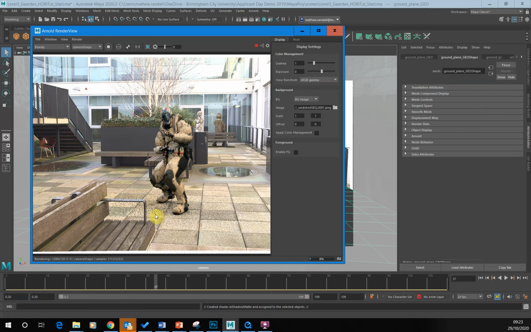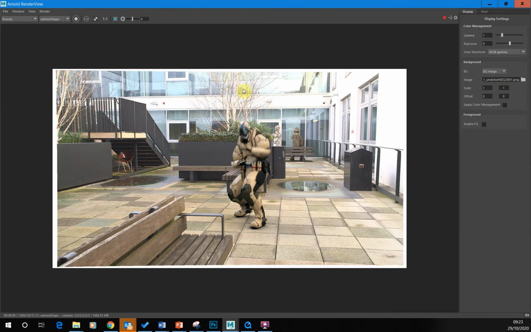You can see that the shadow matte material is doing exactly what we want it to do. It's giving us the reflections and everything that we want in our render. One thing to note: you'll see these weird white edges on this image. We've undistorted this image before bringing it in to Maya, because trying to match up 3D objects to a distorted image is really tricky and something that we want to avoid.